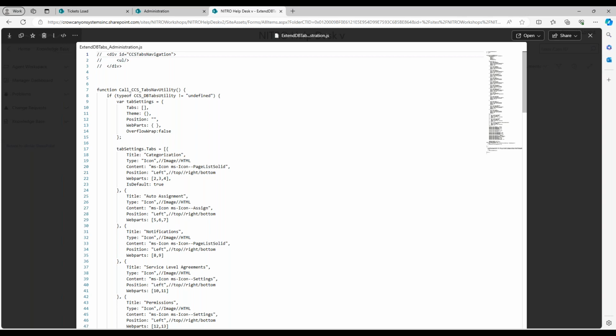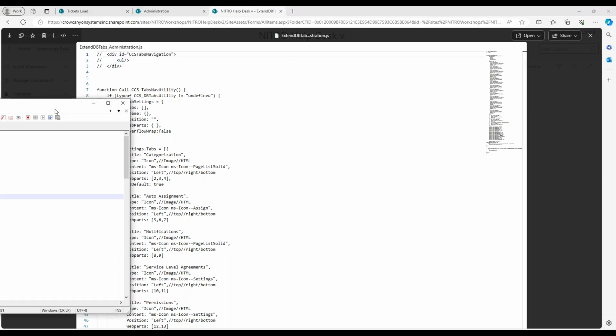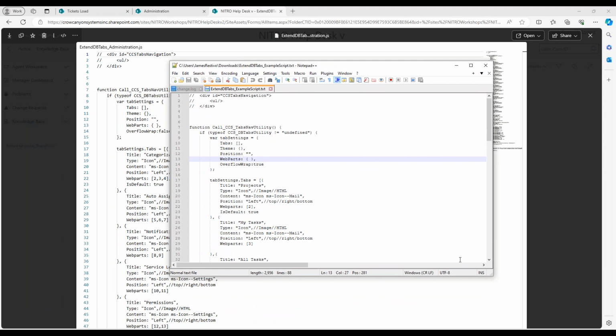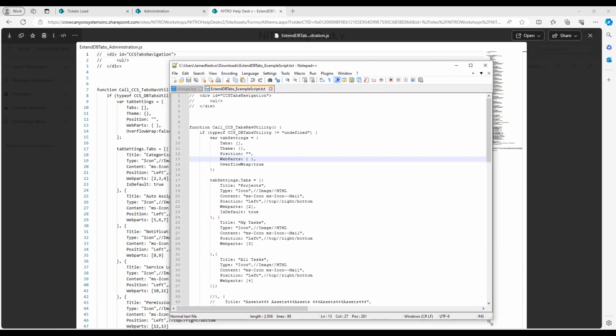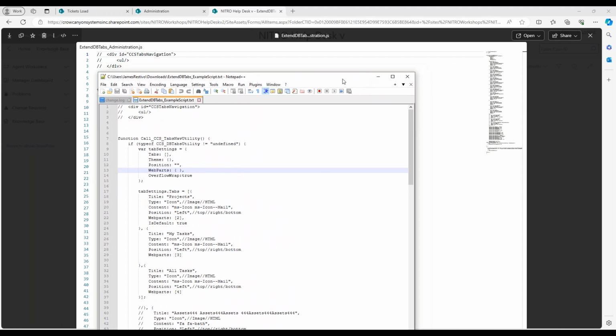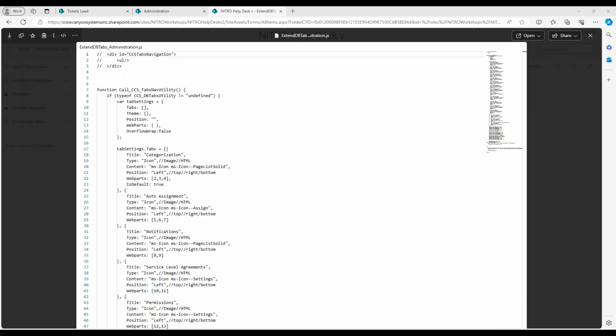What I was doing before is downloading the file and making edits through an editor such as Notepad++, or even just a Notepad file. It doesn't have to be Notepad++. You can make the edits through there, but it looks like they've actually given you an option to edit the file directly in the browser, which is kind of cool.